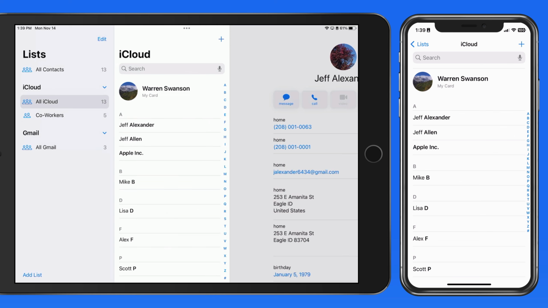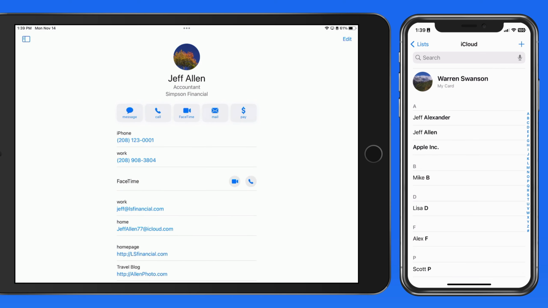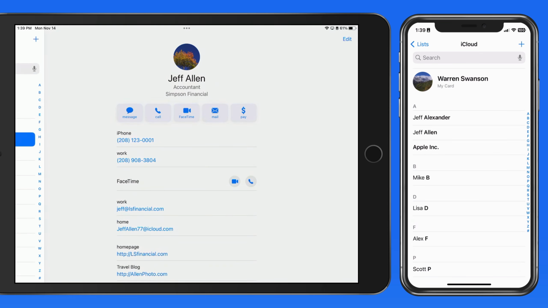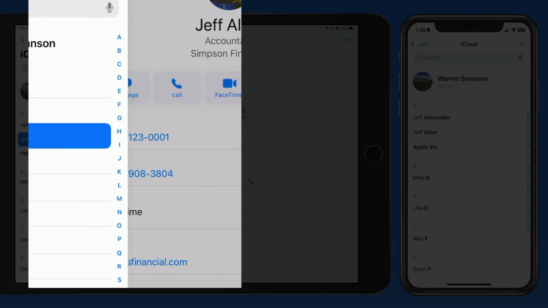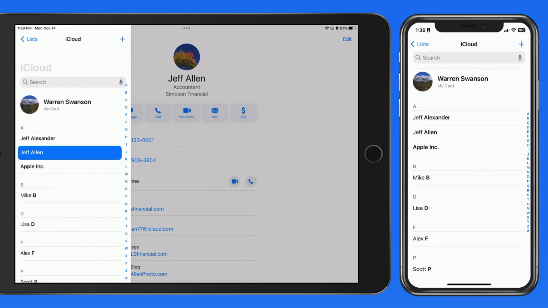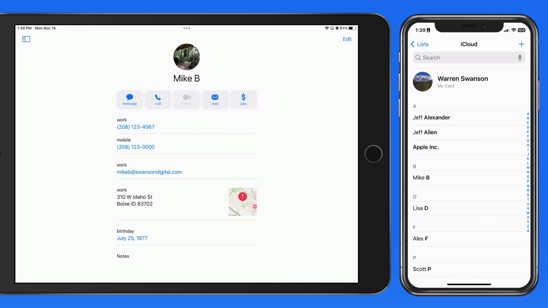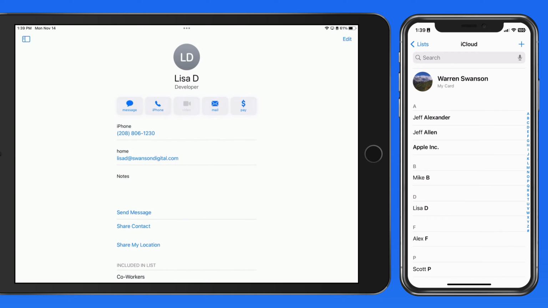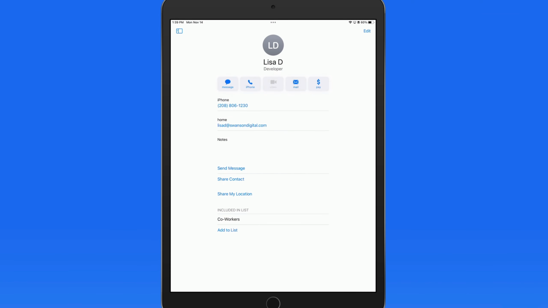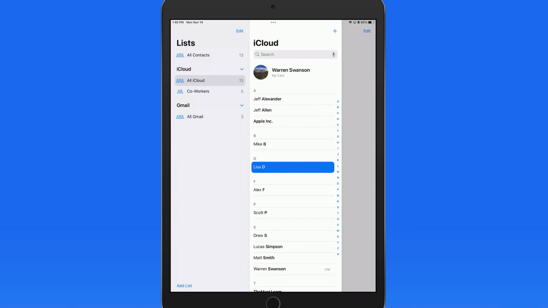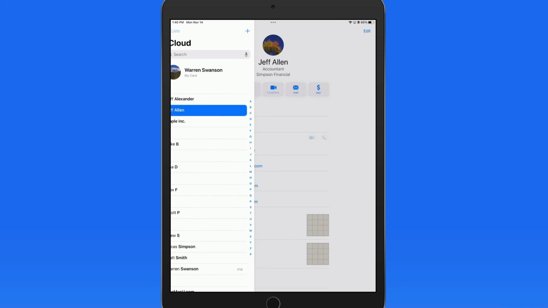Single tap on a contact to view their card in full screen. To get the list of contacts back, we can tap the sidebar button or swipe in from the left edge of the display. When it's done this way, the list column overlays the contact, and it will be hidden each time a new contact is selected. Switch to portrait mode on the iPad, and the contacts and list columns are overlaid. So neither one will stay on the display permanently as new contacts are selected.